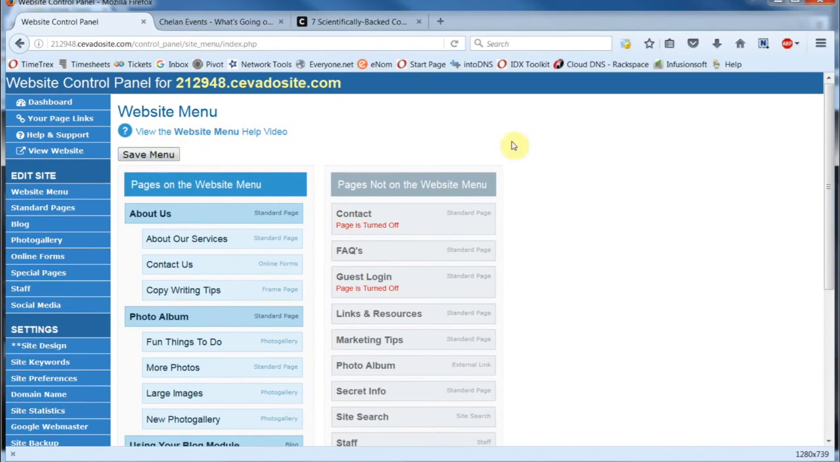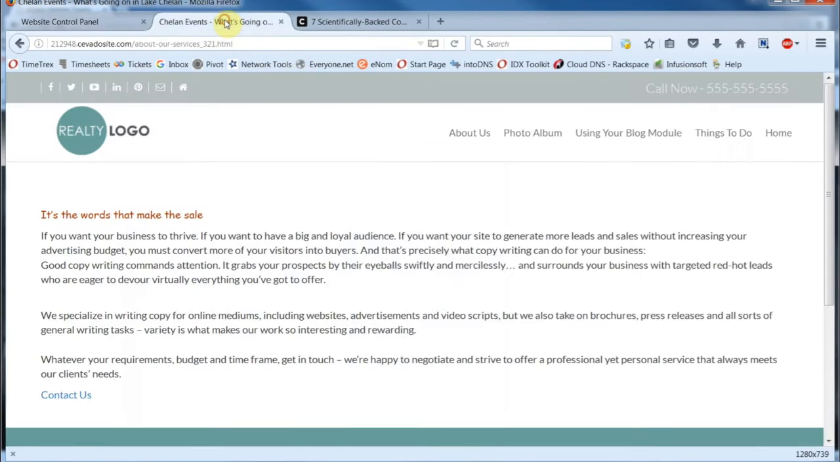Alrighty, to take a look at our handiwork, I usually keep my website open on an adjacent tab, so we'll open up over here. At this point, if we hover over About Us, you'll notice it doesn't have another menu item there yet, so we'll have to go up here and refresh the page. Once that's done, this time we hover over About Us and you'll see it right there at the bottom, Copywriting Tips, right where we put it.